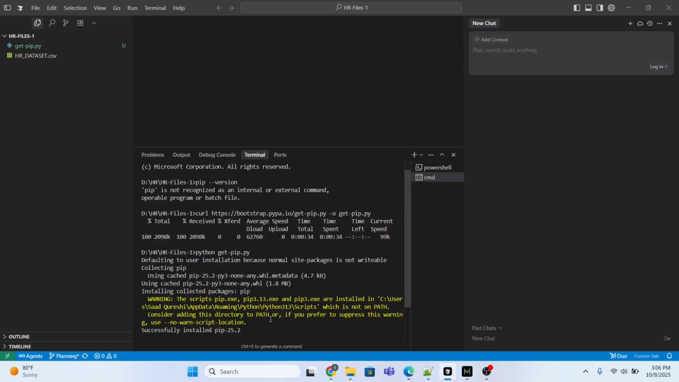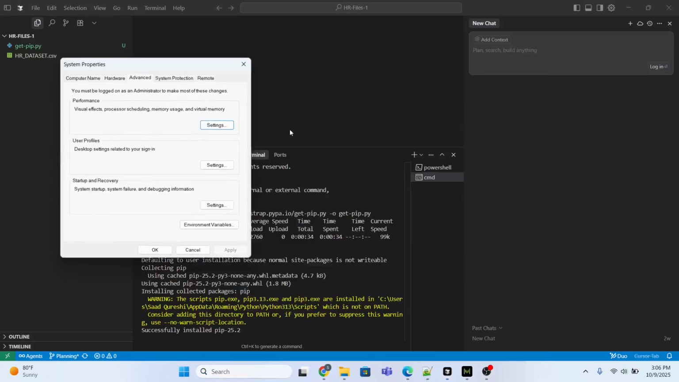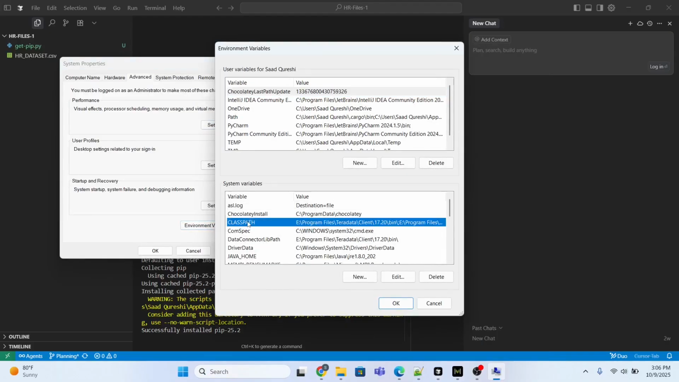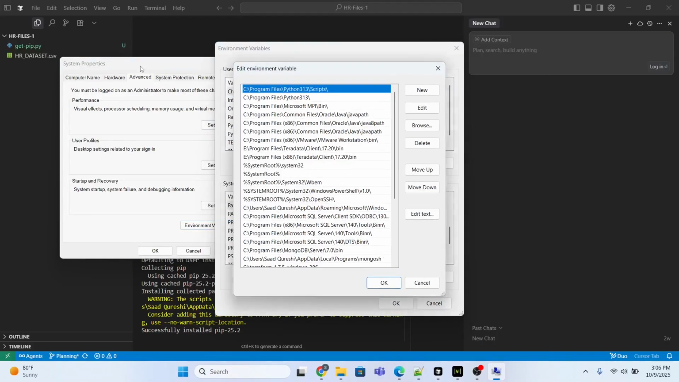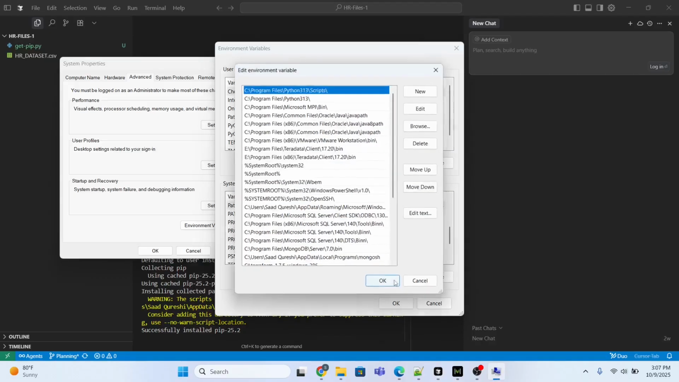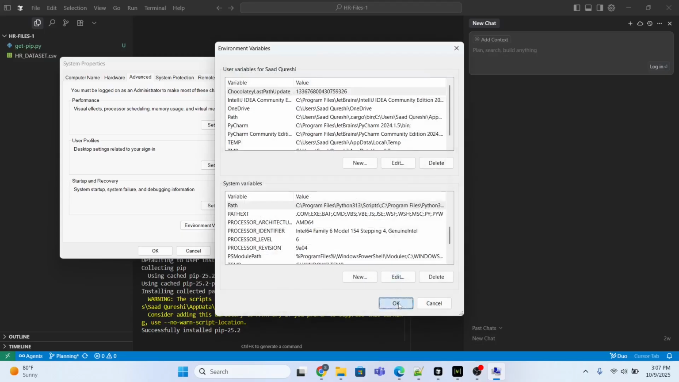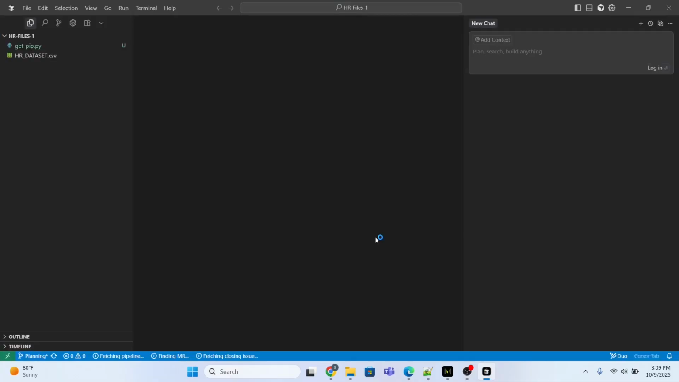Next I'm going to set the environment variable. For that I will go to the search bar and type edit the system environment variables. Go to environment variables, go to Path and open it, and I'm going to add this path over here. Just copy the path with Control C, click New and paste it over here, and just remove the extra characters or punctuation and click OK. So the environment variable is set.